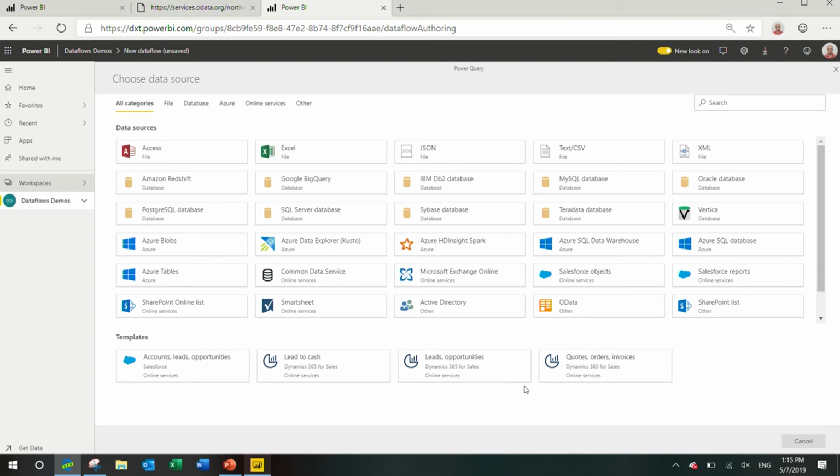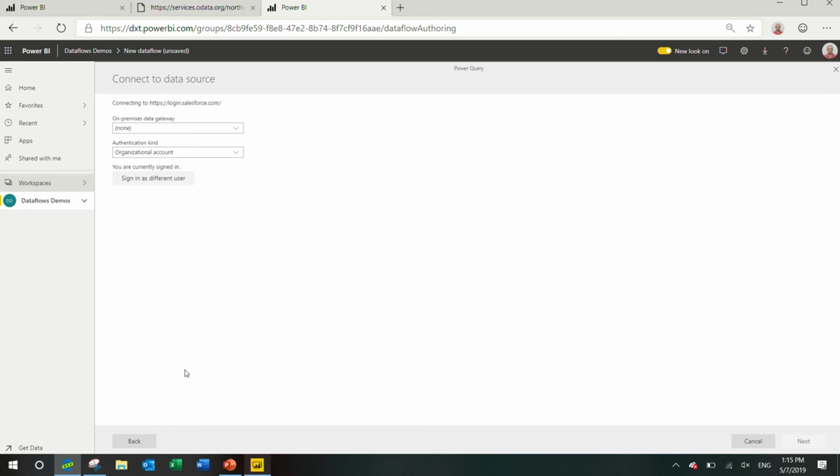All right. It's getting there, yeah. Great. So now we have a new section at the bottom for templates. This will be released in the next couple of weeks. Let's take the Salesforce one as an example.